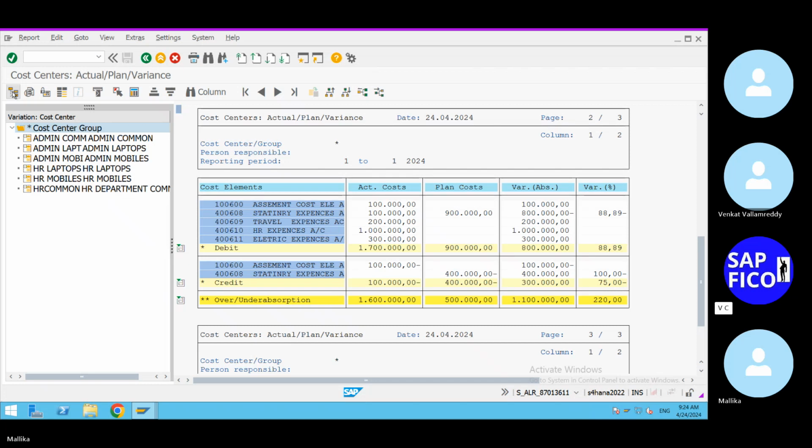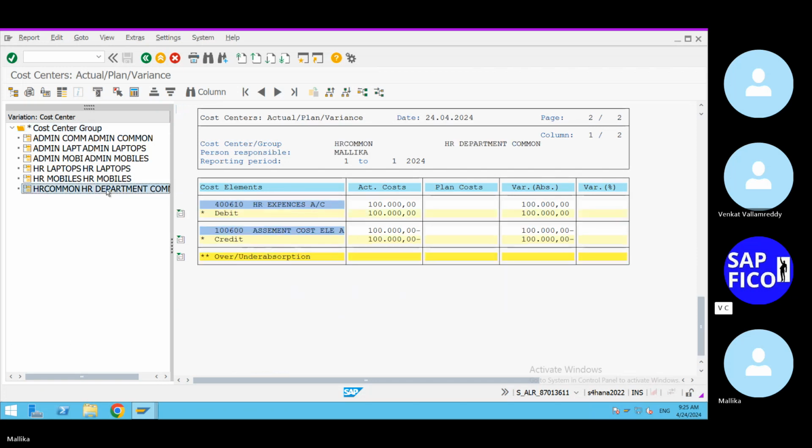See all of you, now you can get it for the HR common HR department. Try to take out. See, all of you, the distribution cycle has been updated with each and everything. So assessment cost element category, you have done it for the 1 lakh and all. Basically, this is the way you can do it with the help of particular cost centers and all. Now I will show you the HR laptops.